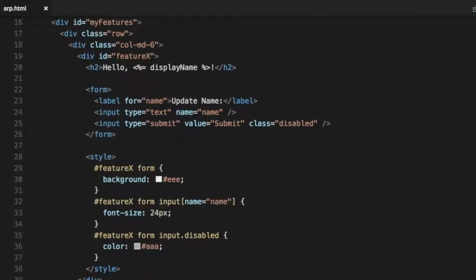Let's go back to the HTML example and see if we can tease apart the tightly coupled CSS. Returning to that previous example, we want to flesh out feature X a little bit. Let's say that we wanted the user to be able to update that display name. So we added a form that has a label and an input for name, and we added a simple submit button that starts out in a disabled state of some kind. We have a few simple styles.